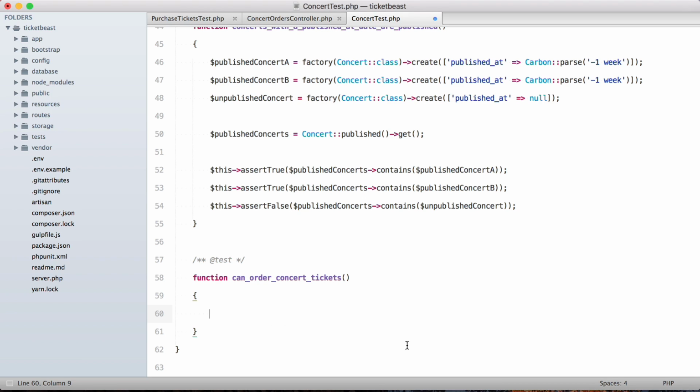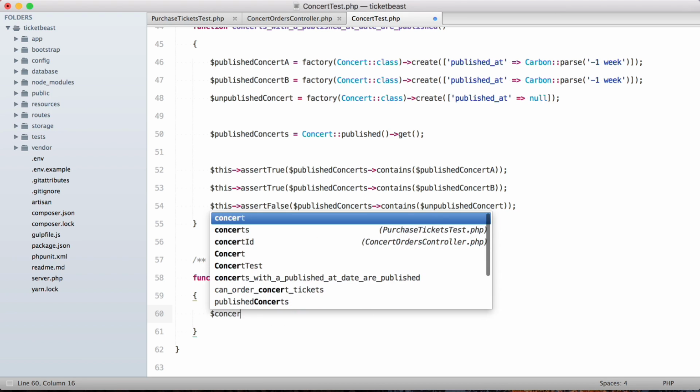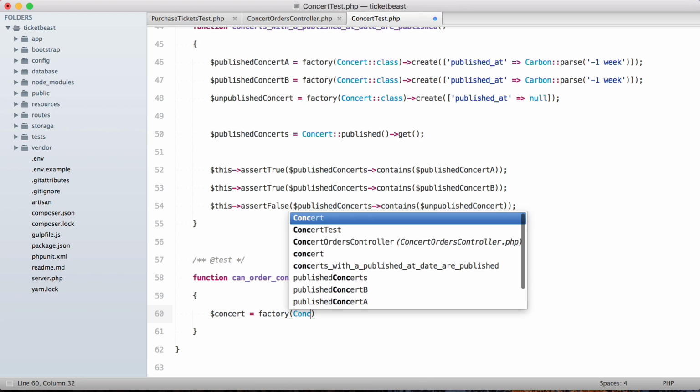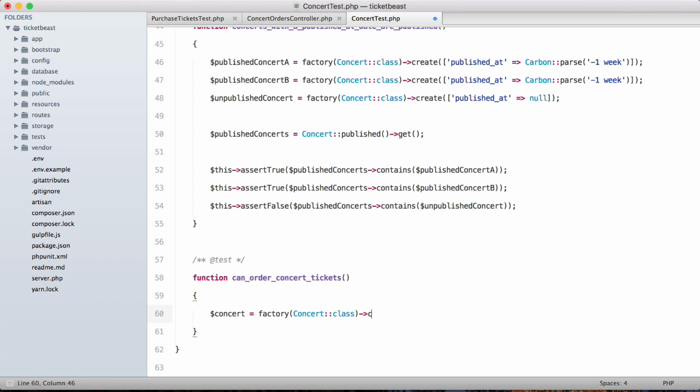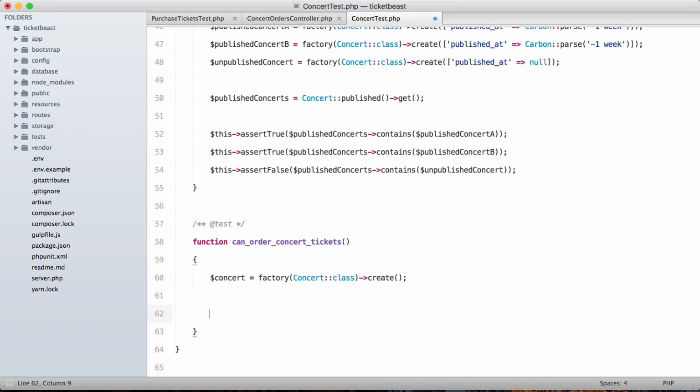So for our arrange phase, we need a concert. So we can say concert equals factory, concert class create. And I don't think there's actually anything that we need to specify about the concert in this case, but if there is, we'll come back and add it. For our act step, we want to try and order tickets like we had talked about, right? So maybe it'd be something like order equals concert, order tickets, and then we'll pass in an email address like jane@example.com, and then a ticket quantity, like maybe 3 tickets.